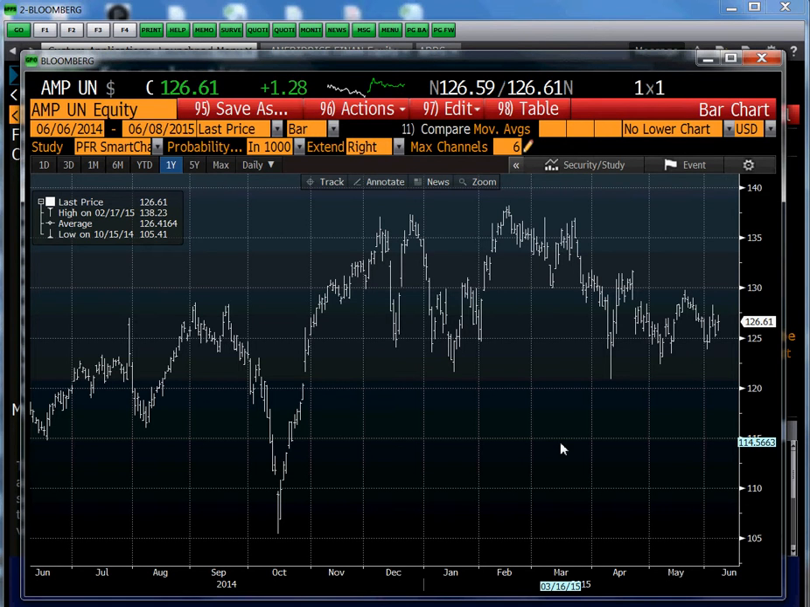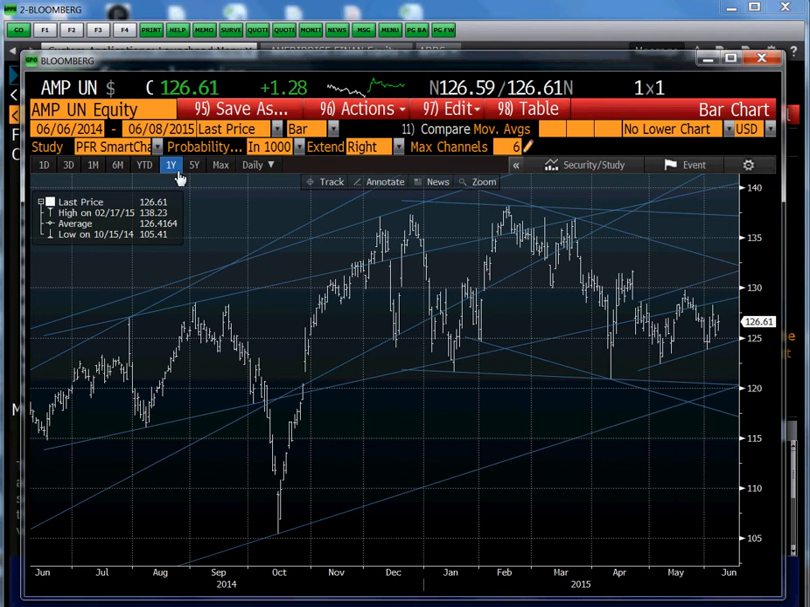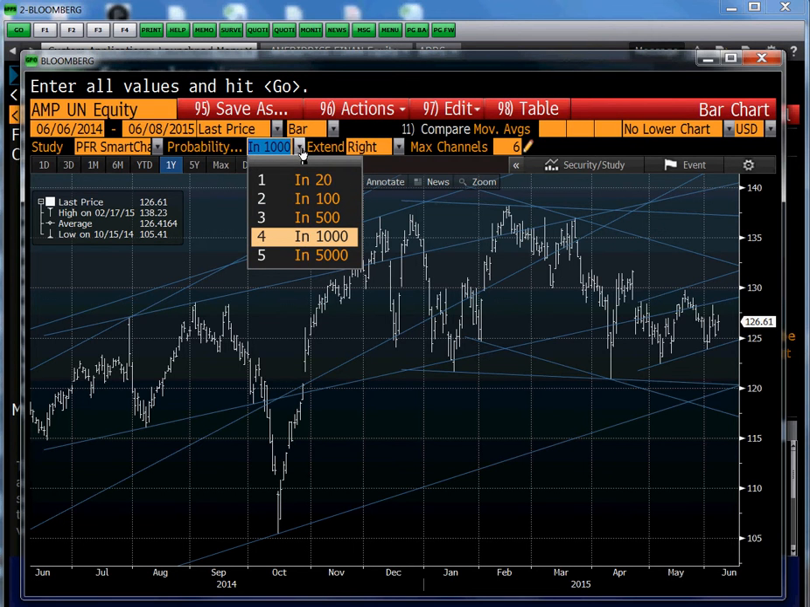Now, Smart Channel, what it does is it finds statistically significant price channels that have existed in the past and plots them on the graph on your chart and extends them to the right. And by statistically significant, I mean that the chance for them to exist randomly is less than the probability shown here, which is less than 1 in 20 chance of occurring randomly, all the way up to less than 1 in 5,000 chance of occurring randomly.